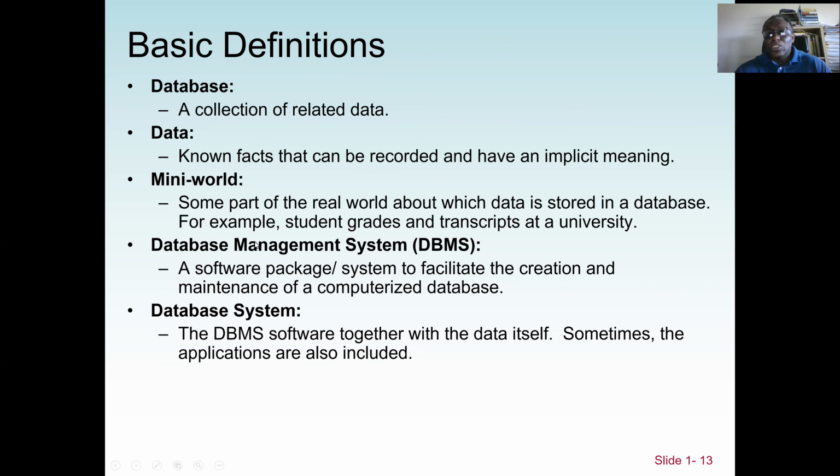So a database is a collection of related data. A database management system is the software that we use to manage or even create or computerize our database. And then the database system is the combination of the software and also the data. That's the whole system now.